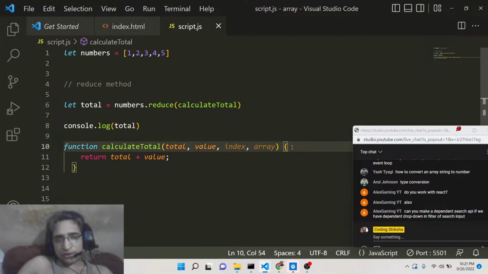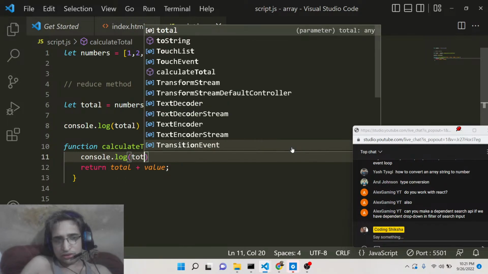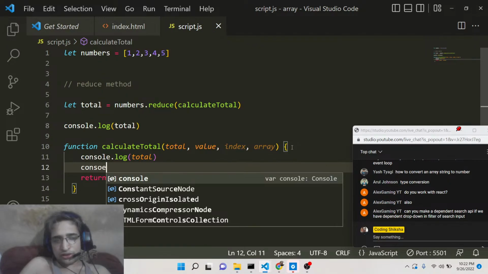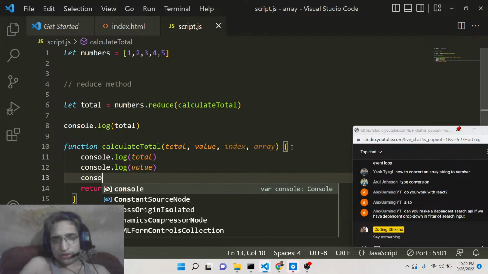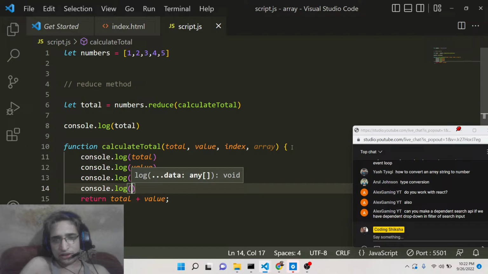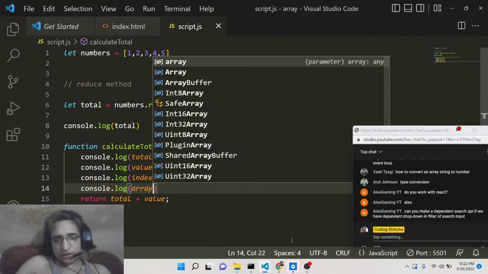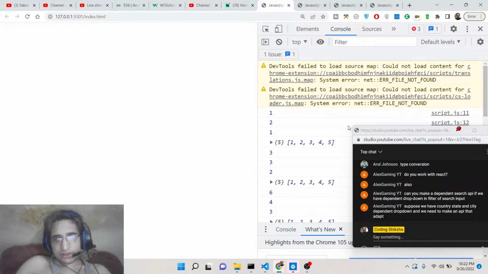And if you console log the value here, console log total, and if you also console log the index, and console log the array like this, then refresh it now.